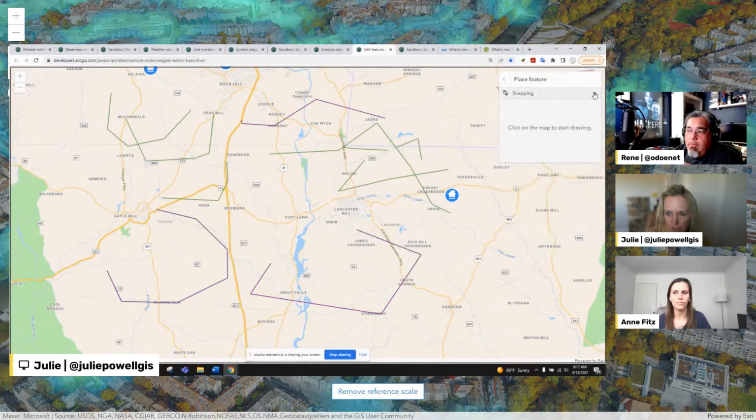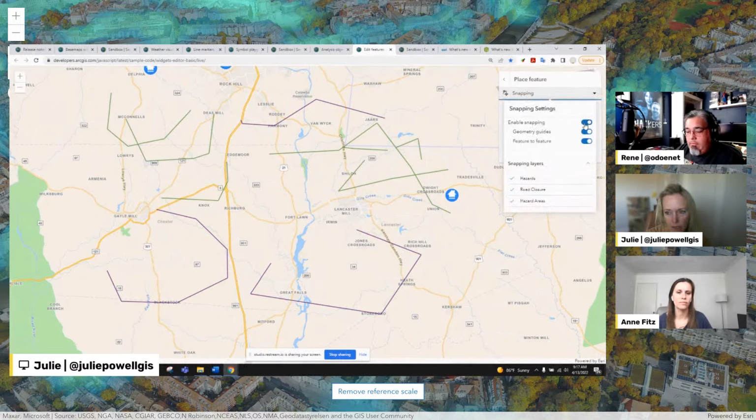You might also notice here that the snapping UI is all part of the editing widget. So I can say whether I want snapping to be enabled, and do I want that to be both the geometry guide, which helps me if I want a right angle or perpendicular, for example. It shows those guides within feature creation, and then the feature to feature snapping. And then also what layers I want it to snap to. So maybe there's only one layer that I want to be able to snap to as I'm doing the editing. I can set that up.